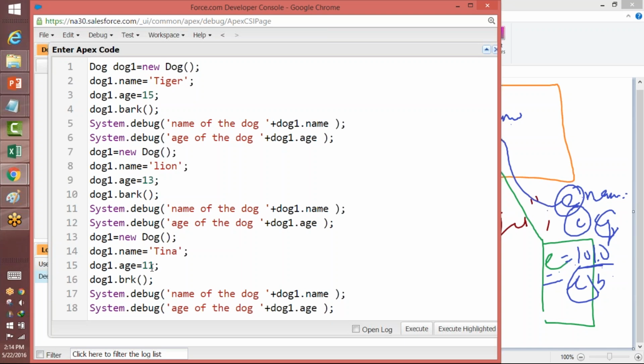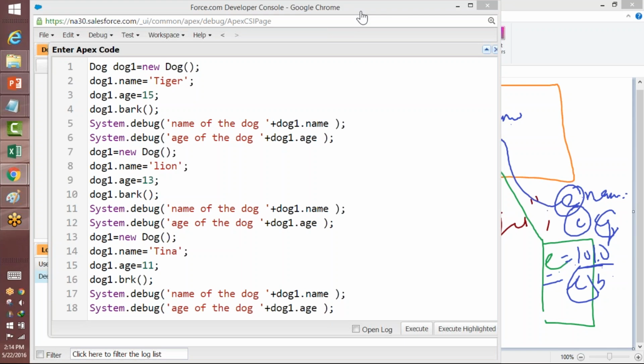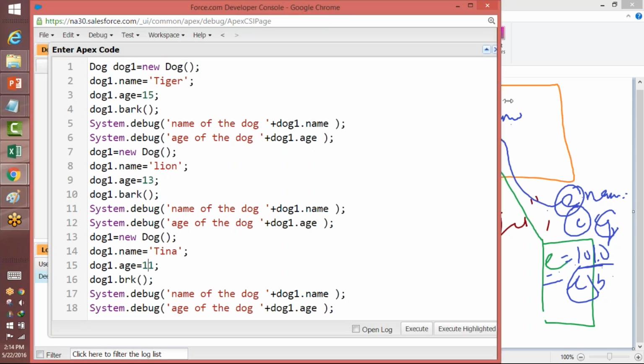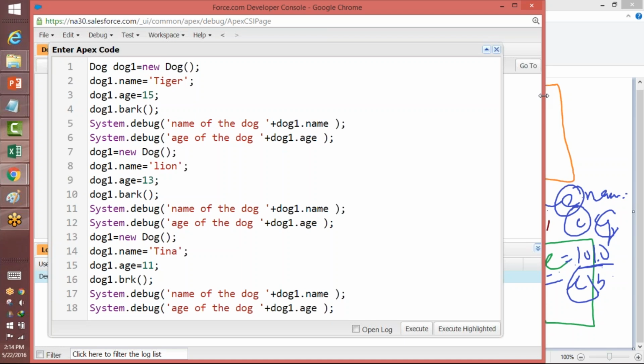Okay, now how many dog objects and how many reference variables have I created? What does the memory diagram look like? How many dog objects and how many reference variables? Objects are 3. And reference is 1, dog1.